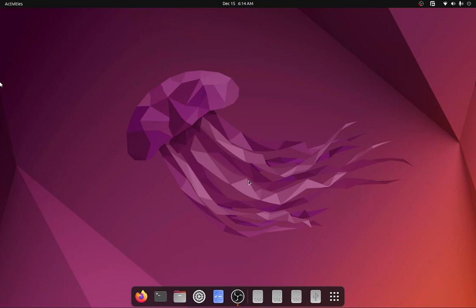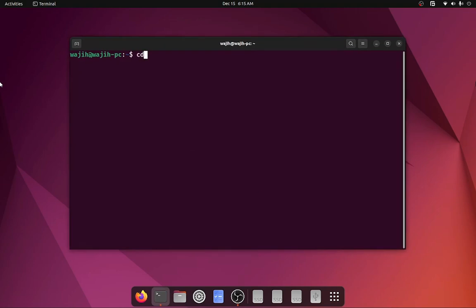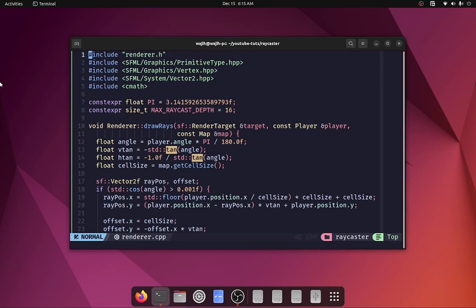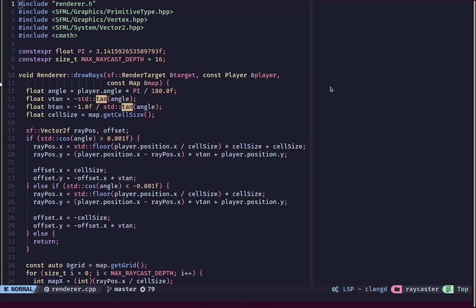This is another episode of the C++ Raycaster game series, and in this video we are going to combine the vertical and horizontal algorithms that we created in the last two videos into a single working raycasting algorithm. So in order to do that, I'm going to open up my terminal and go into the raycaster directory, and open up renderer.cpp. After opening up renderer.cpp here, let me go under full screen mode.